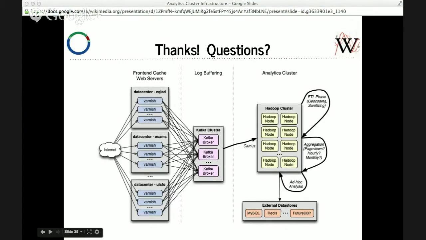I've got a question. So as a developer or a product owner or a manager, how can I expect to get access to all this data that's being stored and processed in Hadoop?